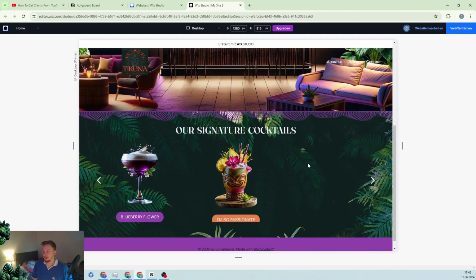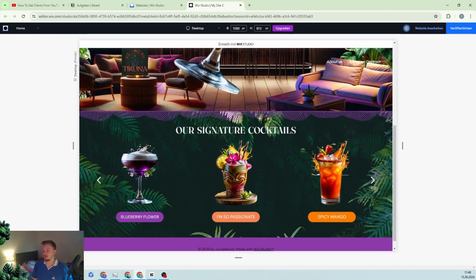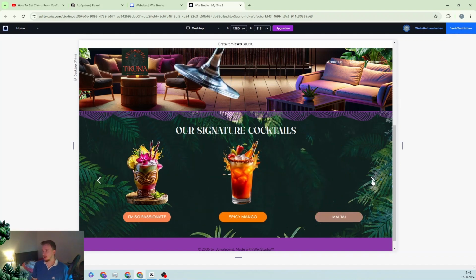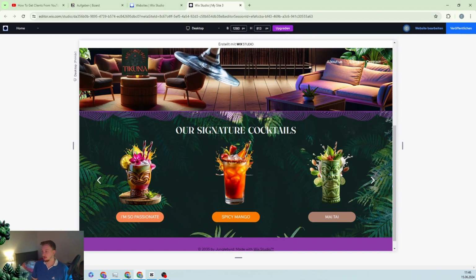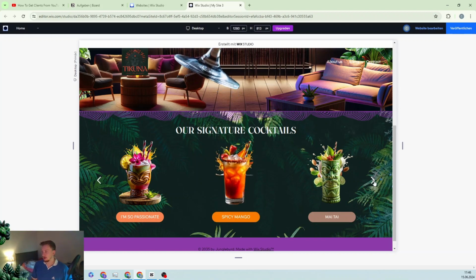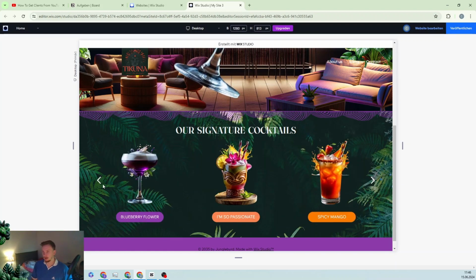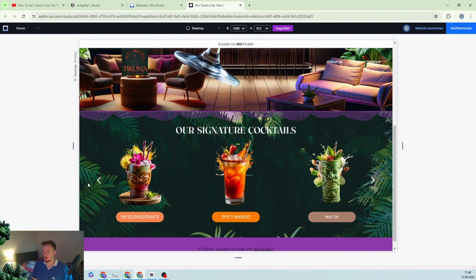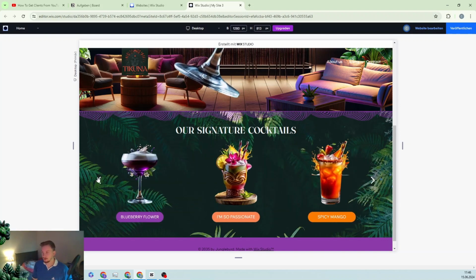Actually, I added also some animations, which I'm gonna show you in a bit. So now right here, we have the arrow to change the cocktail, and here we can see we also have a Mai Tai now and a spicy mango. And once we click the button again, it's gonna go back. You can also click this button so it goes to the left again. So yeah, that's the finished product.